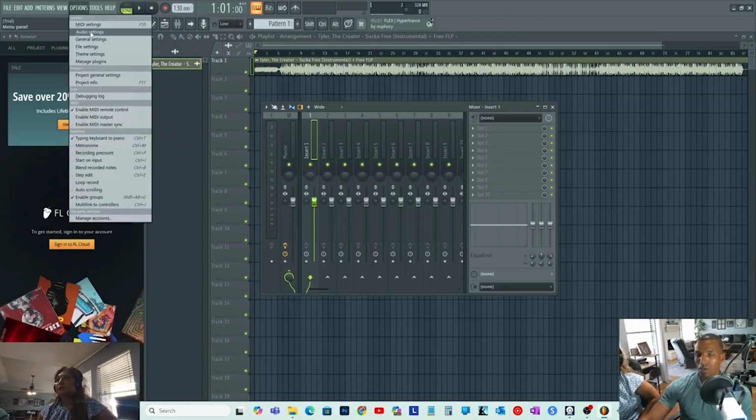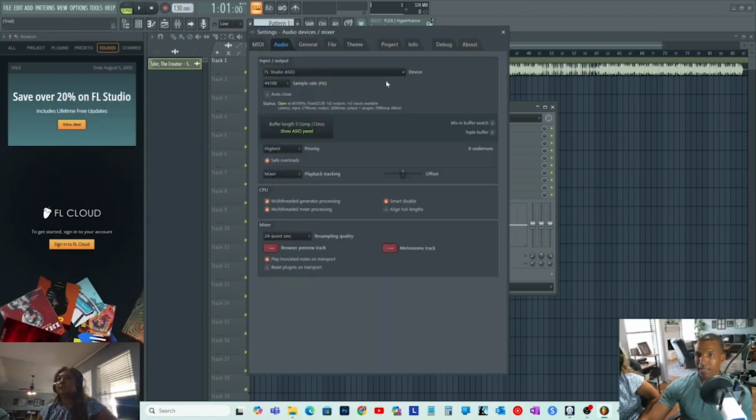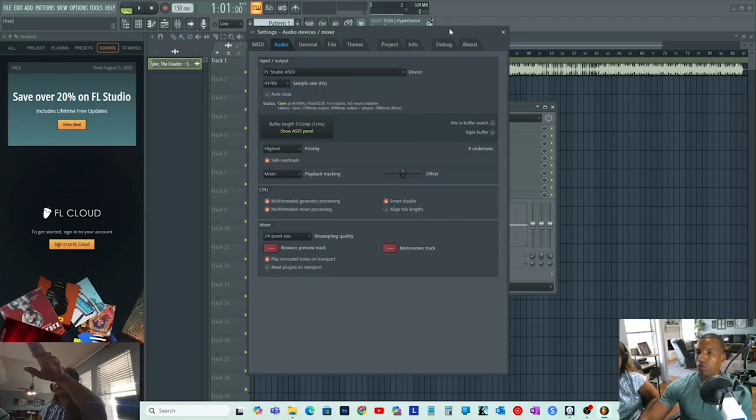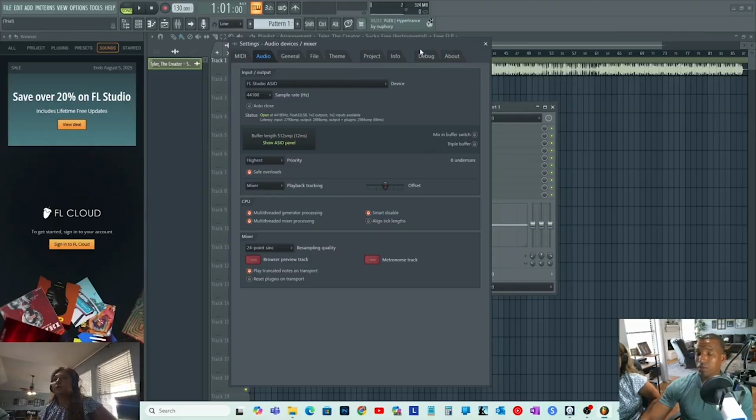Options. Audio settings. And then right here, your device. So how does it know it's number 1? You know how there's multiple, 1 and 2, but when you put 1 and 2, it's going to make it stereo. It's going to split it. You don't want it to be split. No. You want it to be mono.